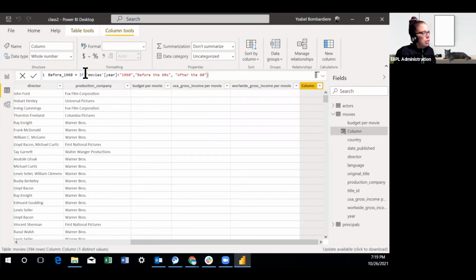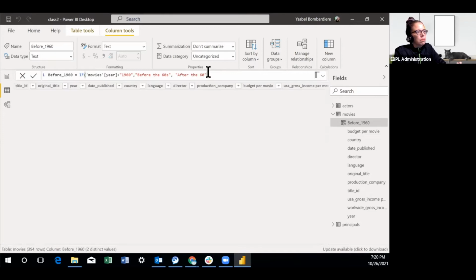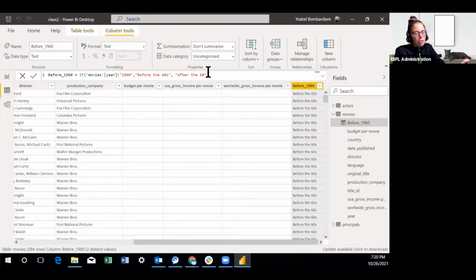This parenthesis is the beginning of the syntax for if, and it needs to match the end parenthesis for the end of the if. When we're done, we're gonna press enter. And if it's correct, it's gonna populate the column. If it's not correct, it's gonna give me an error. So we'll see. Okay, so it worked.